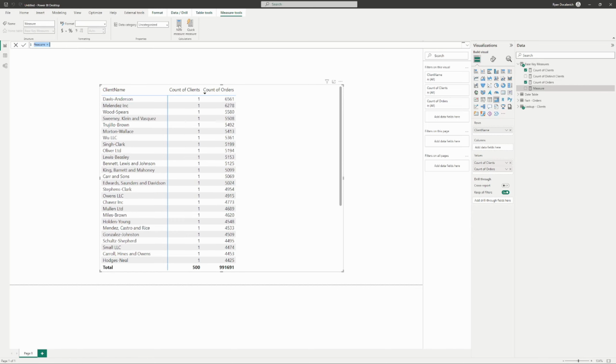On top of the count and count rows, let's go into a quick sum function here. So let's go to the total order cost.